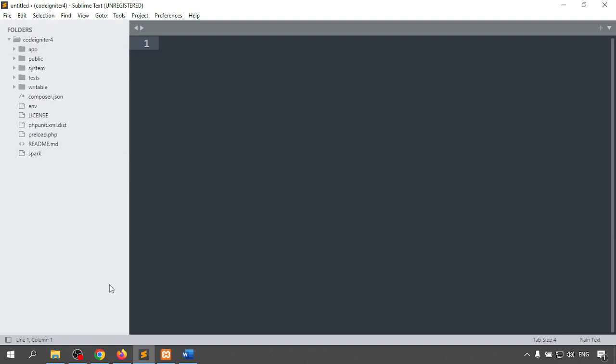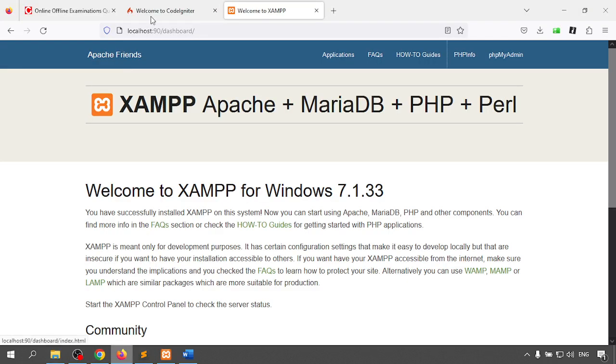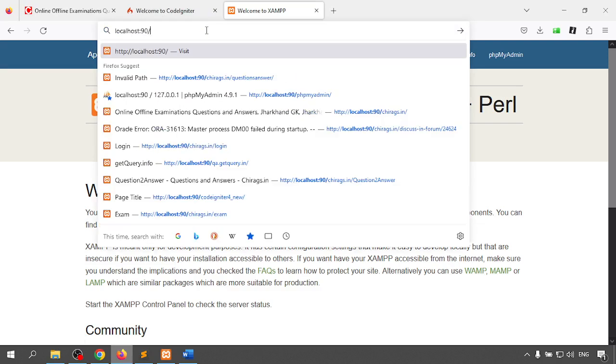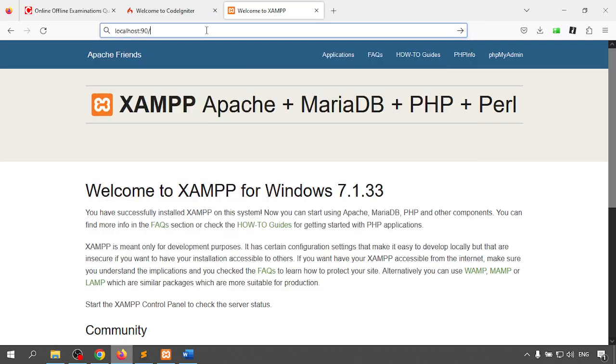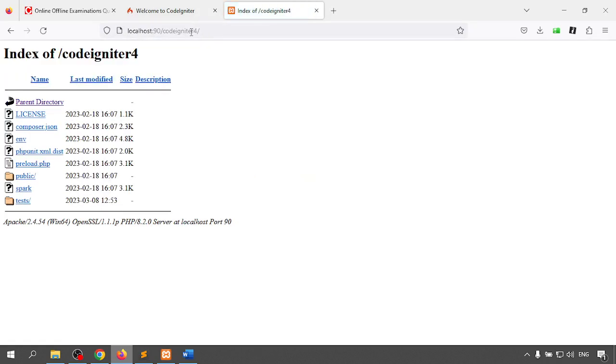Now, when you paste CodeIgniter into the htdocs folder, we can run it in the browser. So I'll put localhost, then colon, then 90, then my folder name. So what is the folder name? CodeIgniter4. So whenever I'm running CodeIgniter 4, I will get the folder structure like this.